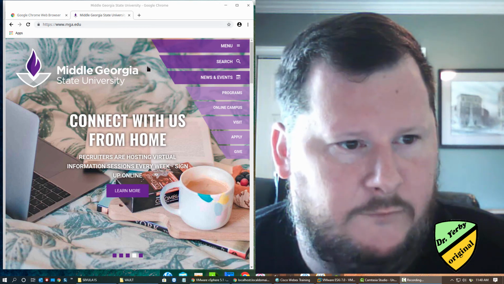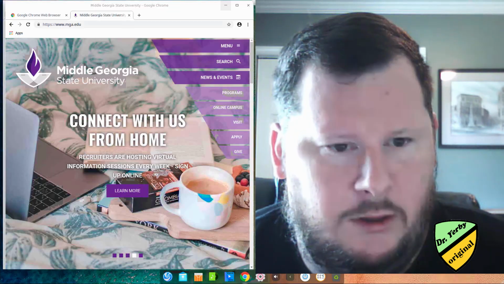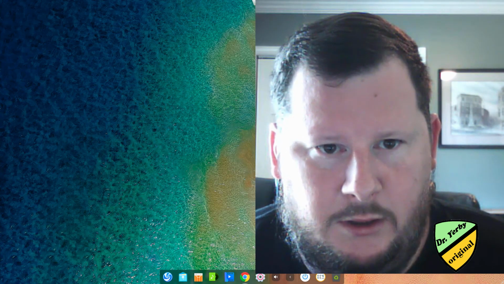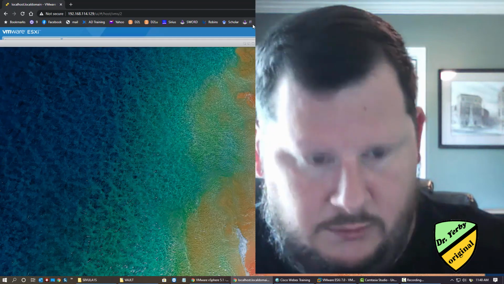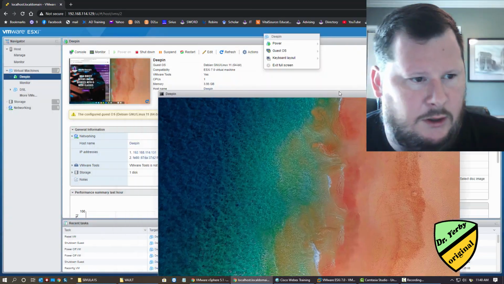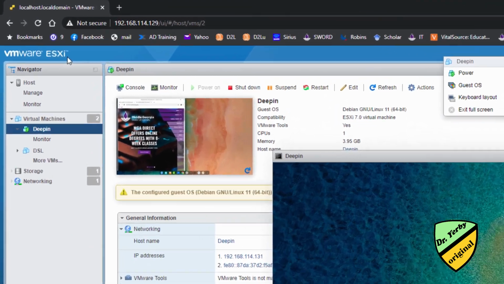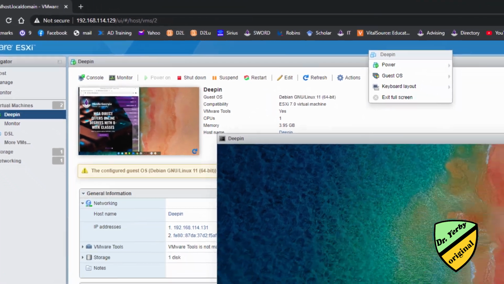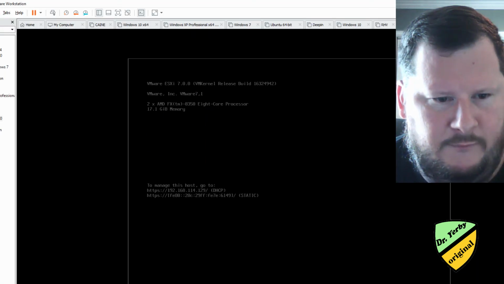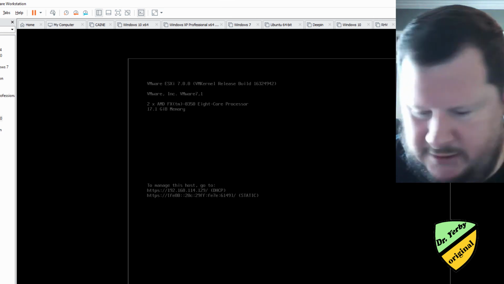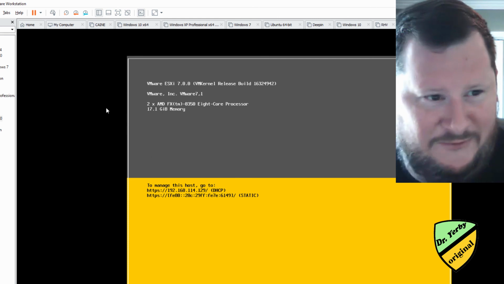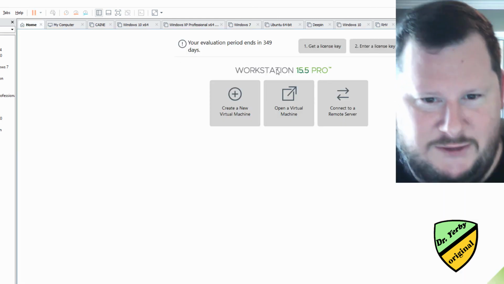Hey, look, I'm in a web browser in a Linux operating system in another browser in a VMware ESXi that's running on VMware ESXi that's running in, almost finished here, VMware Workstation Pro.